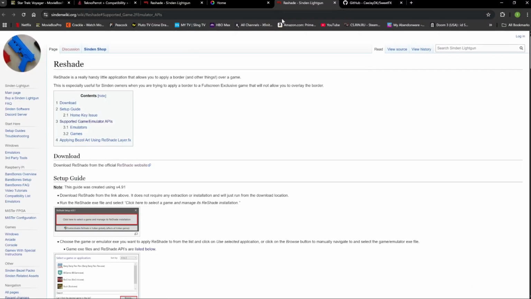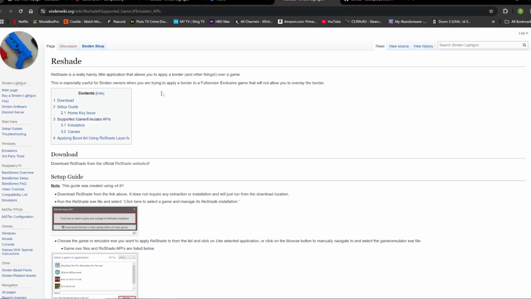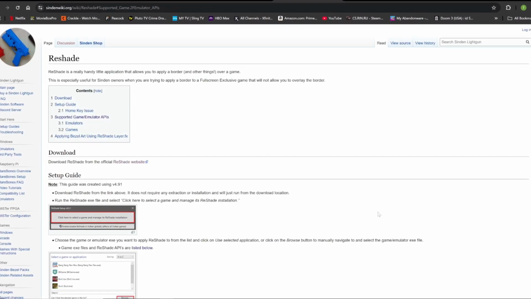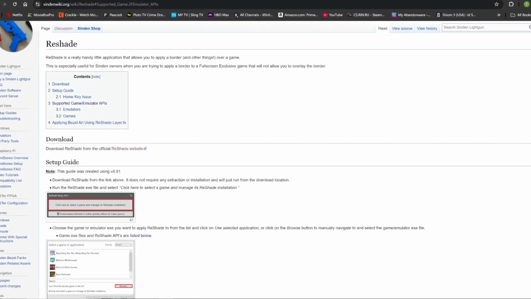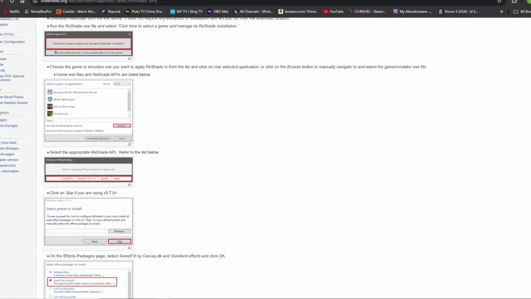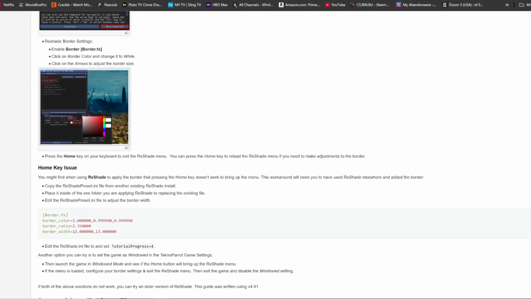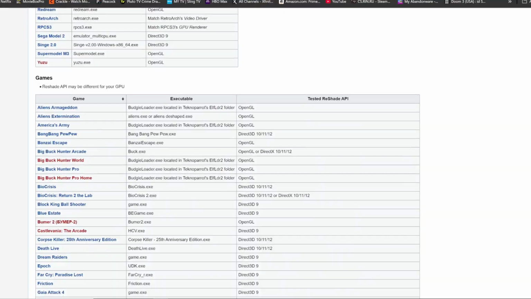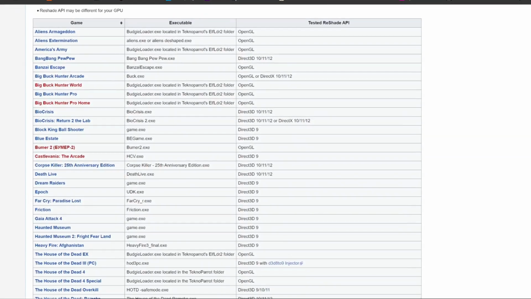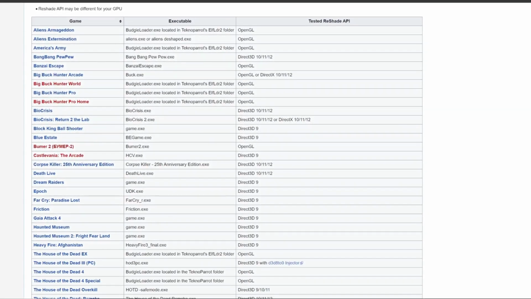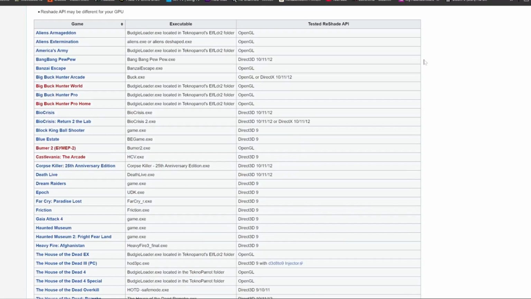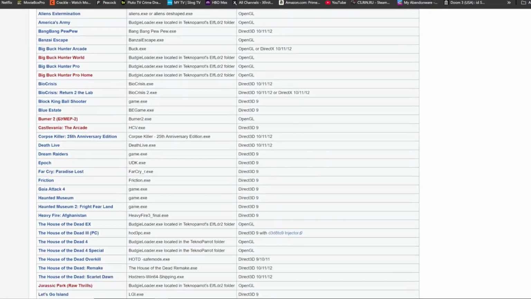How can we add a border to ensure that the Sinden functions as intended? That is a wonderful question, and for the answer, I've turned to Sinden's wiki page. It has a ton of information and has pointed me to a third-party app called ReShade, and based on my limited experience with ReShade, I can say it seems to work flawlessly with the Sinden hardware and software.